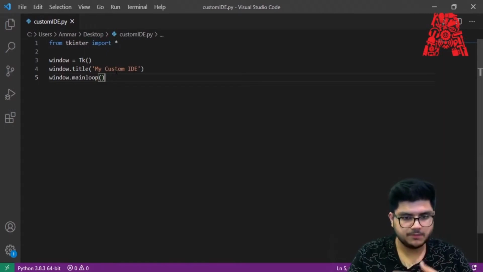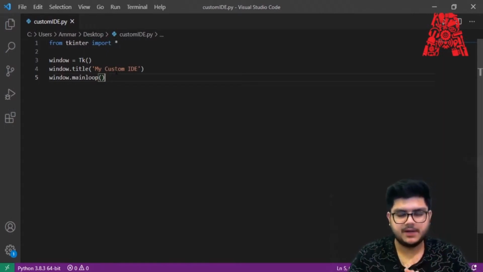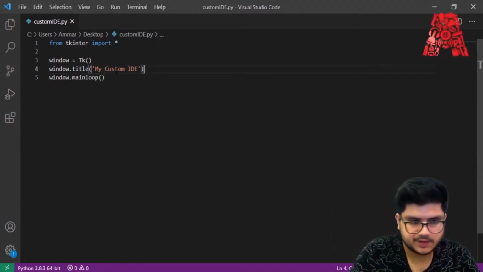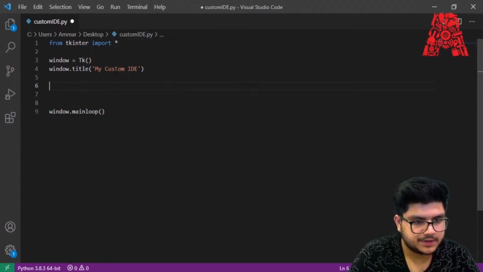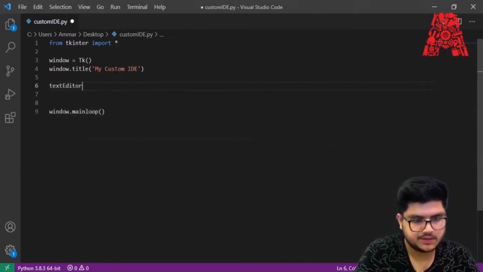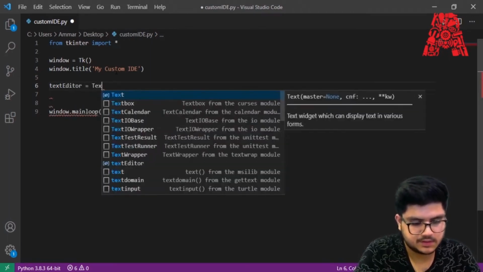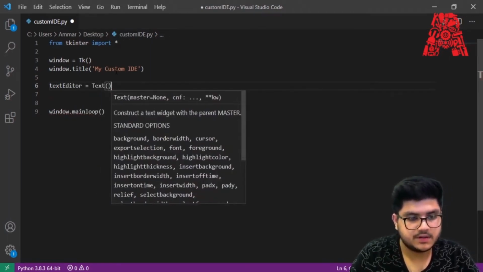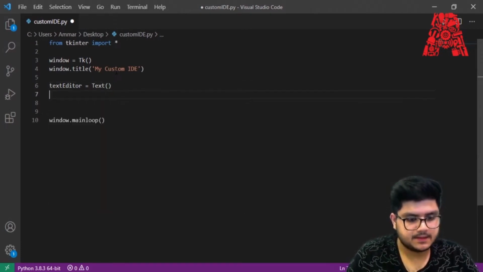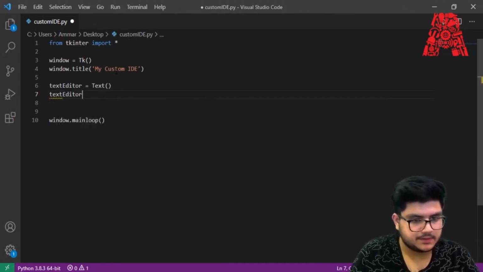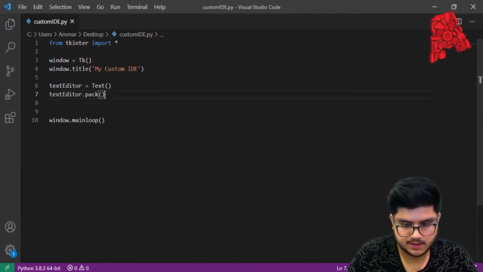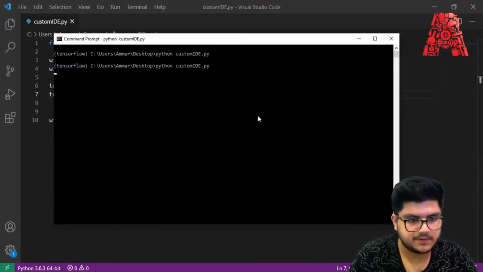Now what we need next is some kind of a place to type in the code. For that, we will create something, let's just call it text editor. We'll create text editor equals Text, which is a text widget from Tkinter. Yes, the next thing we need to do is to pack. So text editor.pack, to make sure it's there in our GUI, and we can now try running the code again and see what happens.